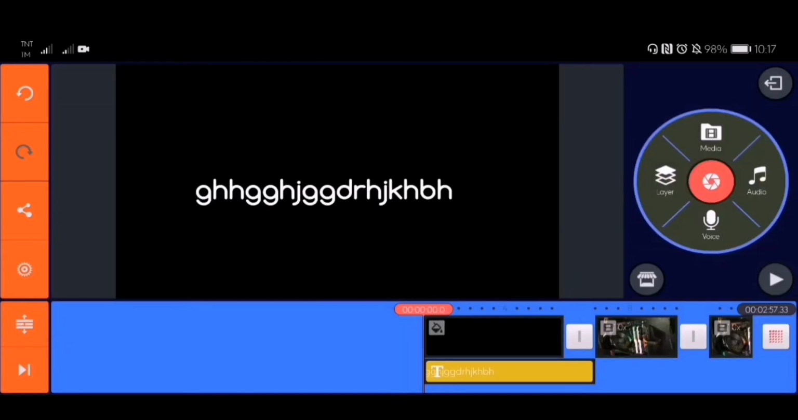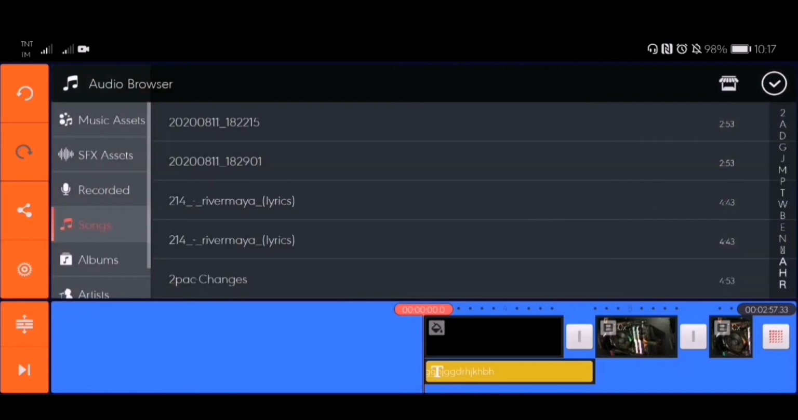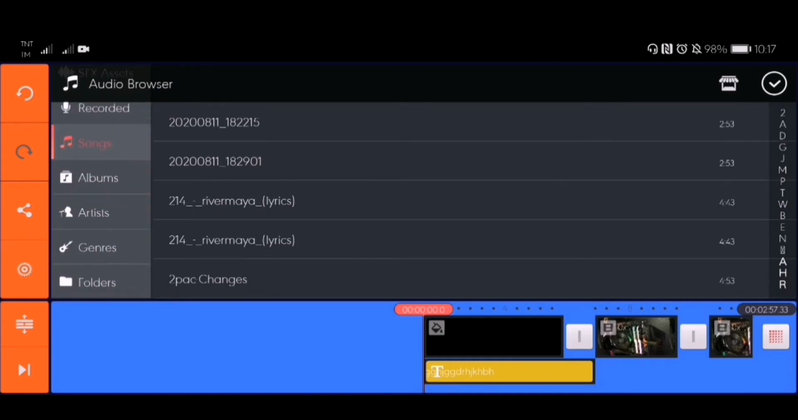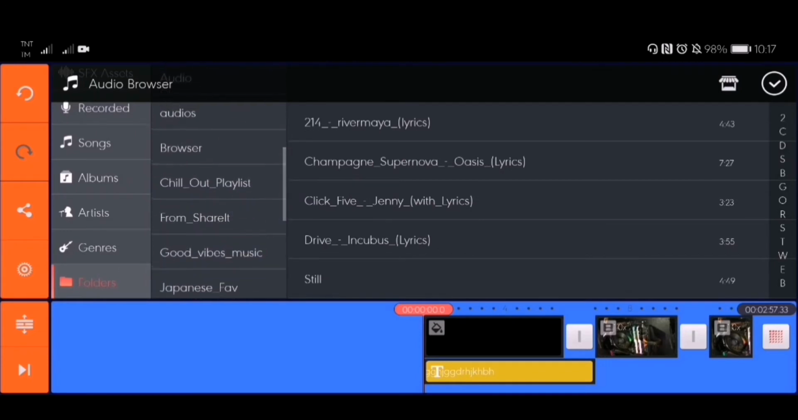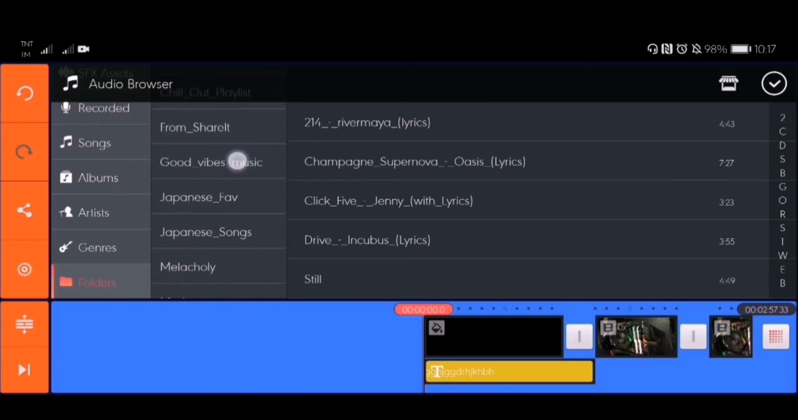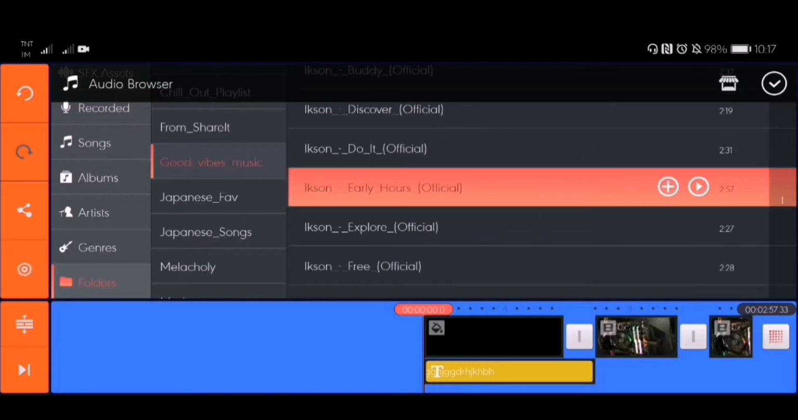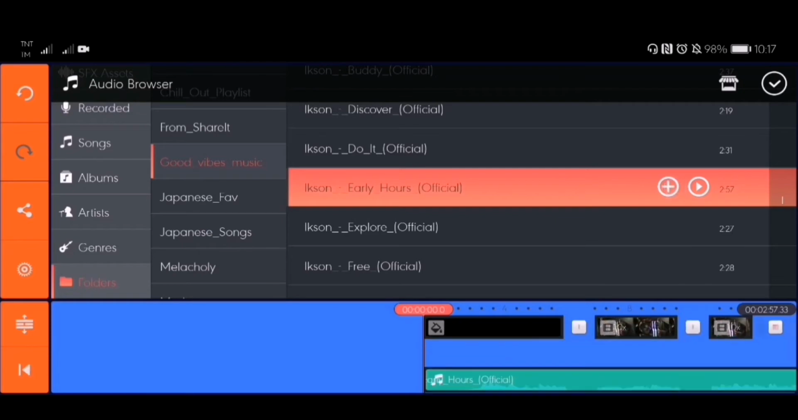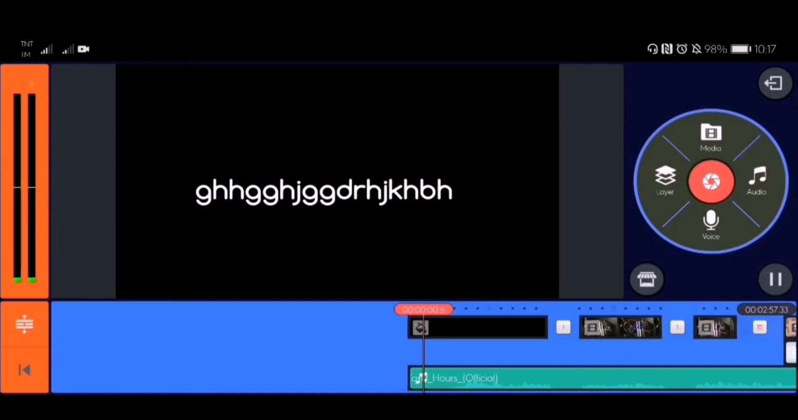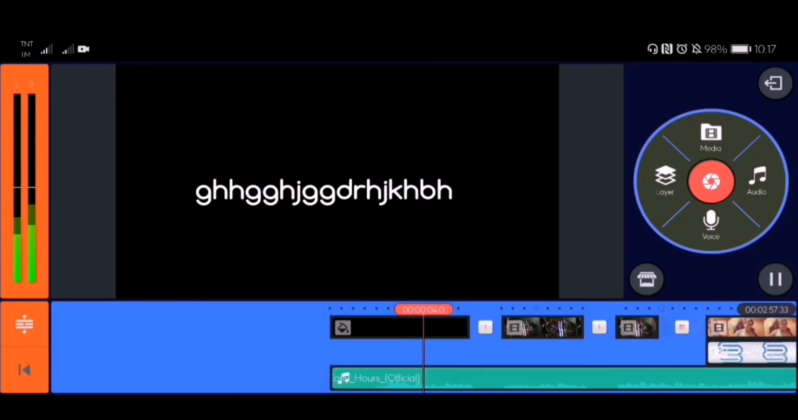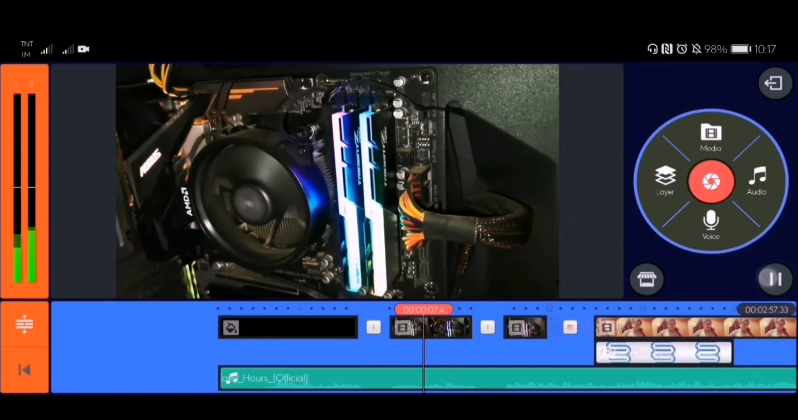Now let's try to add some audio on our video editor. Just click the audio icon. Now you can choose from your gallery, music gallery. I'm gonna choose the folders. I have already created a playlist for my video editing. I'm gonna choose Good Vibes. Let's see, early hours. Press the plus button and press check. Now let's hear the sound. Alright, so that's how you add an audio.